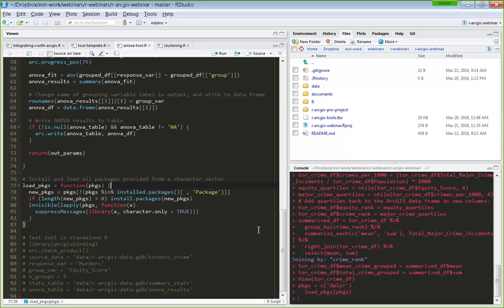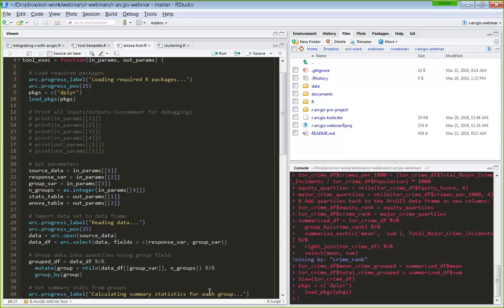So it's good to check this and make sure that all the packages are correctly installed. I'll recommend something, so let's talk about this first. Here we are getting the parameters. We can see that we have our in params, so we have 4 input parameters and 2 output parameters. These are corresponding, we're going to assign these to variables: source data, response variable, grouping variable, n groups or number of groups, and then our output parameters are a statistics table and an ANOVA table.